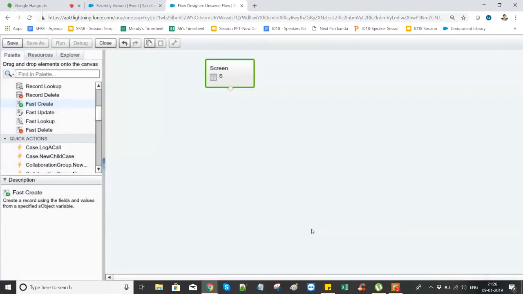So when this fast create element is executed, all those records in the account list, the SObject account collection variable named account list, will be created in your database. Similarly, the same is the case with fast update, lookup, and fast delete as well. Once you practice more and more on these, you will get a good grip on this.